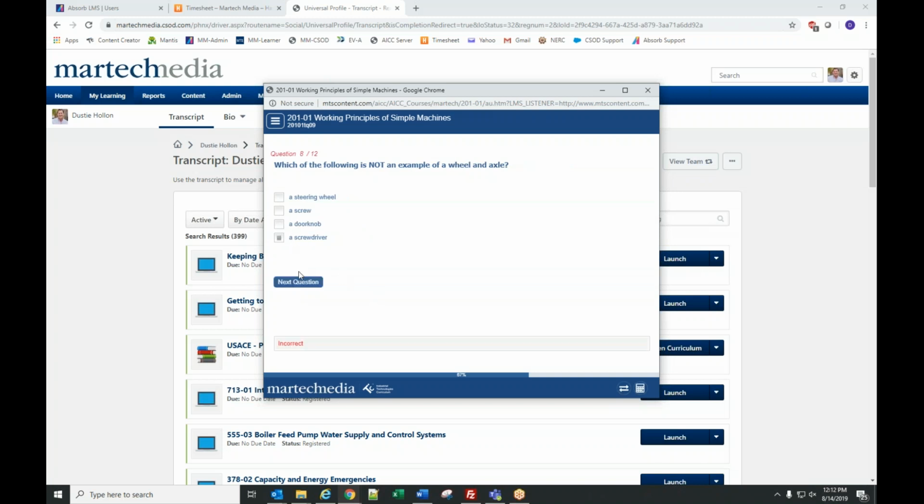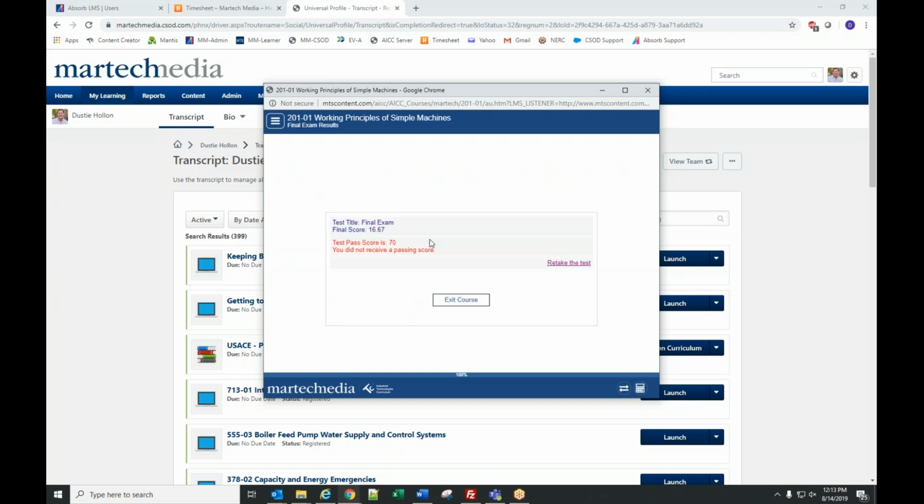And I should get at least one of these correct. This also shows the number of questions in the exam. And it also has a percentage complete bar at the bottom. And it will give the score. It would also show the passing score, and the user has the option to retake the test. To complete the course again, they would have to close the course and then reopen it.